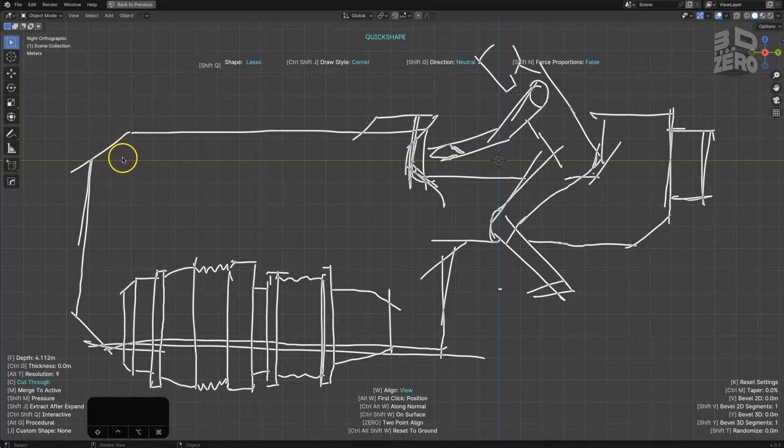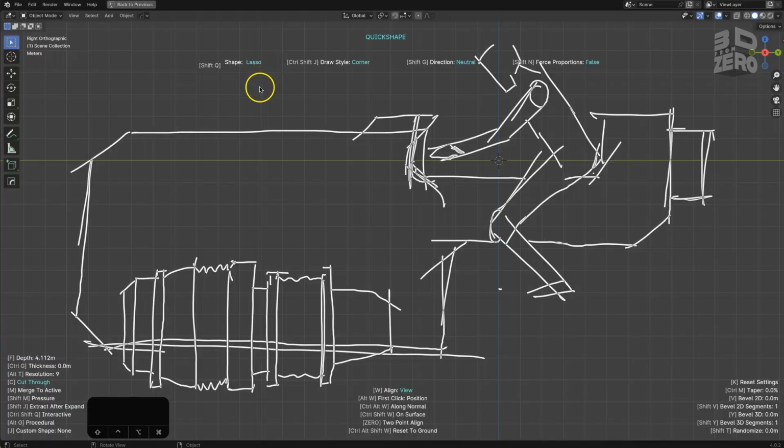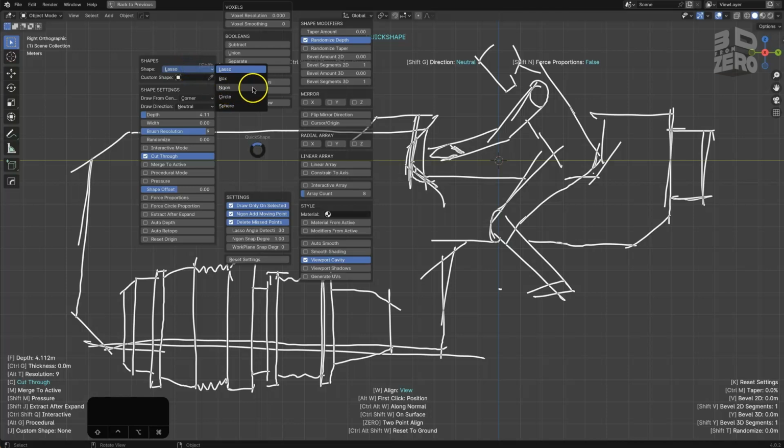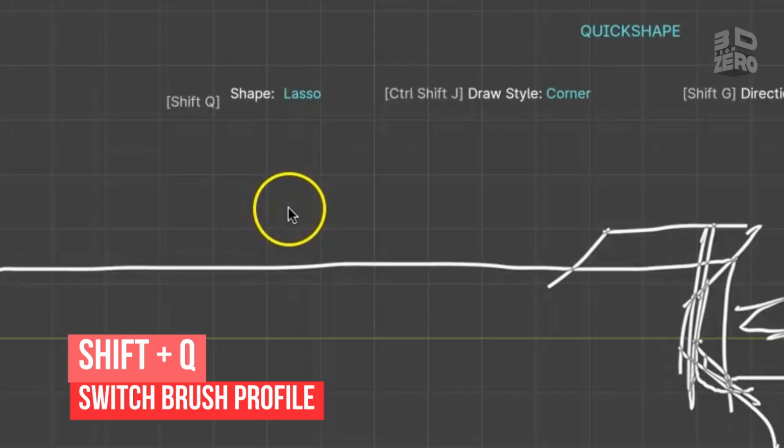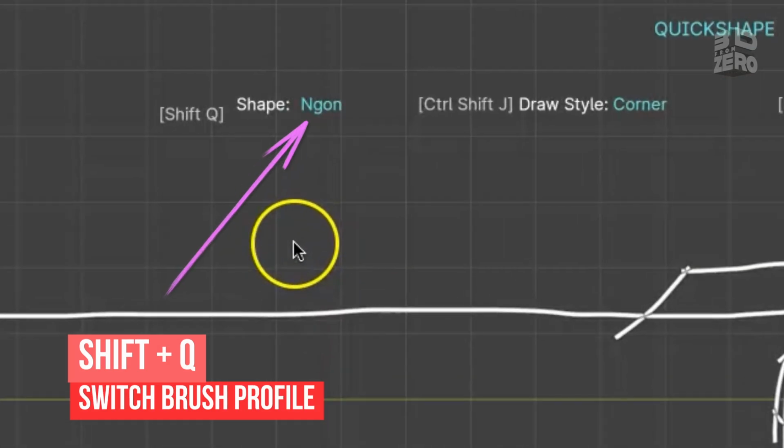Now, we've already looked at the lasso brush, depending on where you come from. But as I know I'm making a hard surface object, and it's all going to be made out of straight, blocky lines, a better brush actually would be this Ngon one. Let's just cycle through there. So Shift Q, cycle through, get to Ngon.